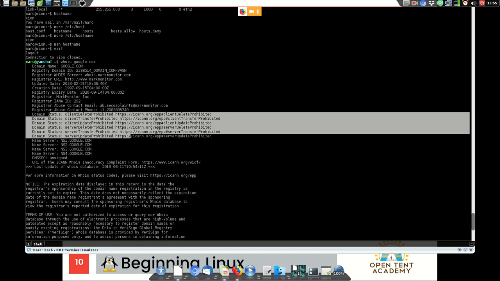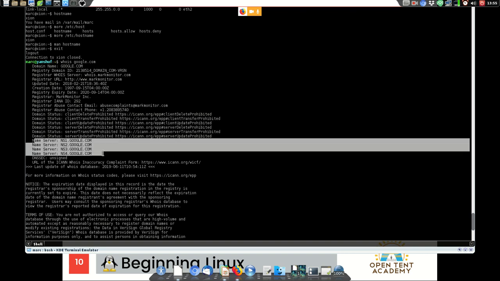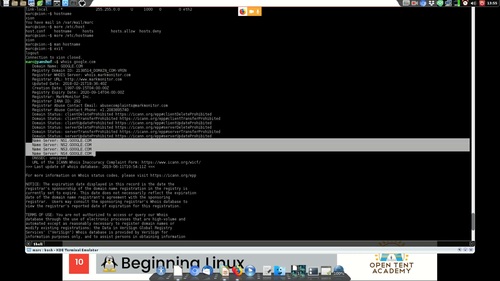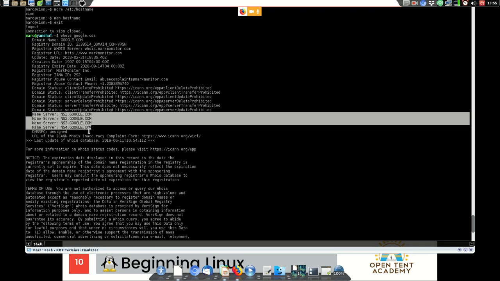Different statuses show you whether or not you can delete it or transfer it. Obviously, we're never going to get Google.com. But more importantly, it has the name servers. So when you type in Google.com, the only thing that the internet knows is that all the information that we want to know about Google is located at ns1.google.com, if you can't get that, ns2, if you can't get that, ns3, if you can't get that, ns4.